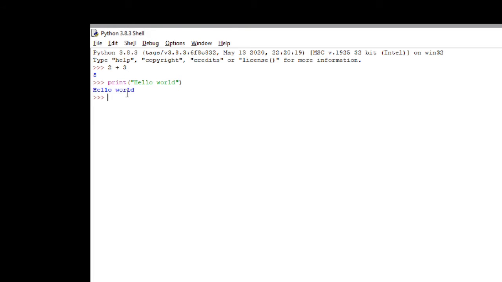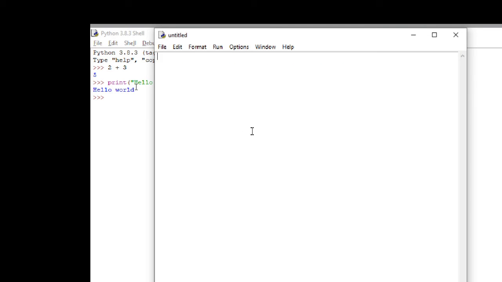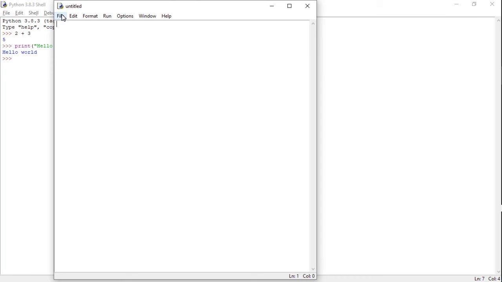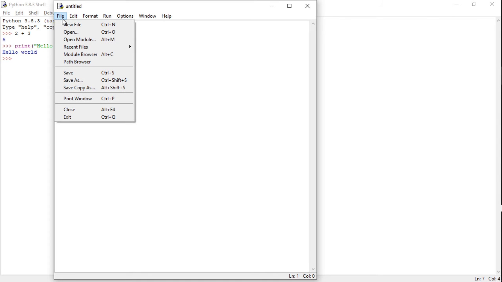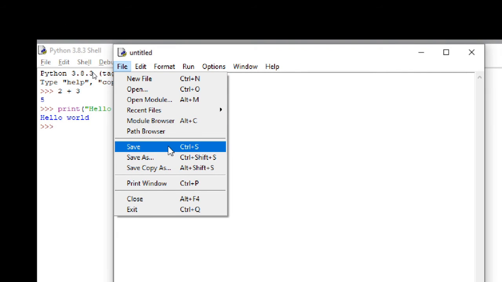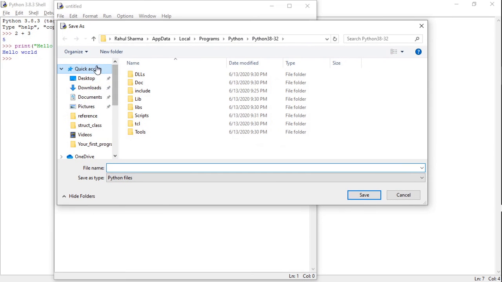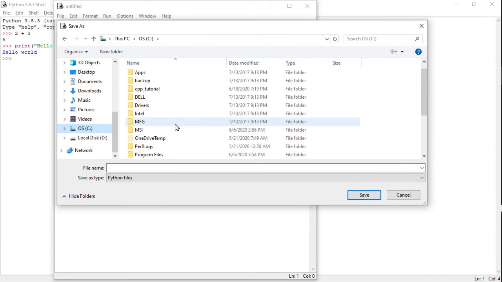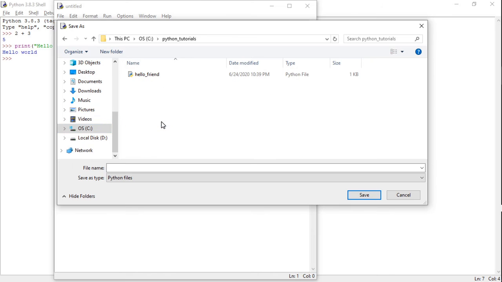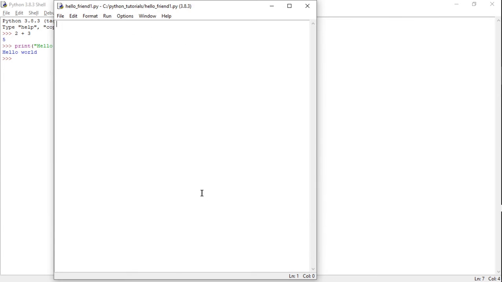To create a file, click on File, New File. This will open a new editor window. You can type multiple instructions in this window and then Python can run them as a single task. Let's first save our file as hellofriend.py. Python files have the extension py.